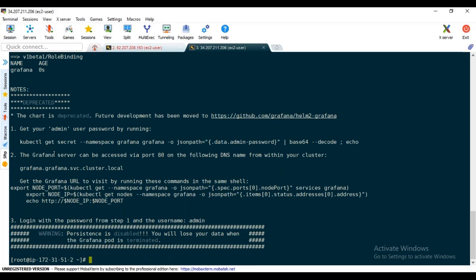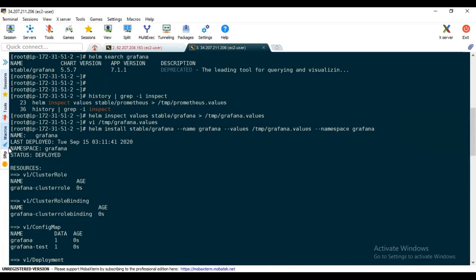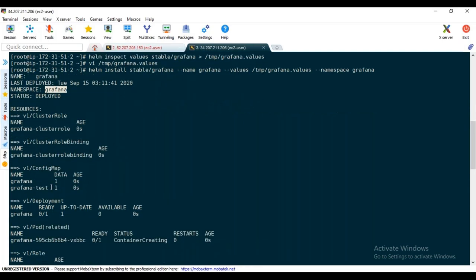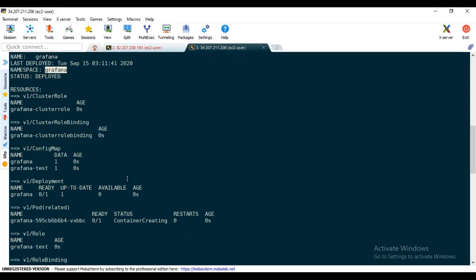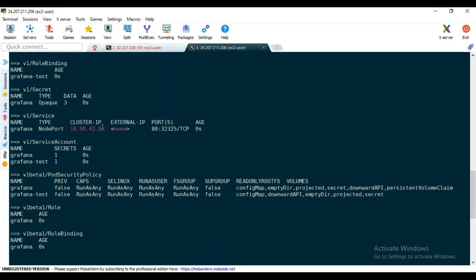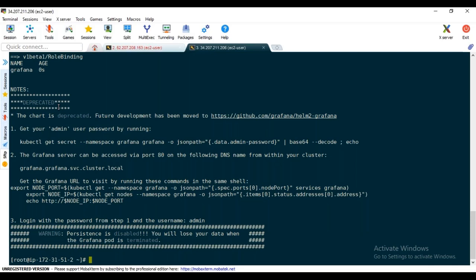Okay, it's done. And you see here, these are the things that got deployed, and this is the release name. Inside this namespace, it got deployed. Whatever components were inside the templates directory, all of those components have been created: cluster role, role binding, config maps, deployment, pod, service, secrets, all of this got created. It is also saying this chart is deprecated, and this is the new Helm chart they are providing to us.